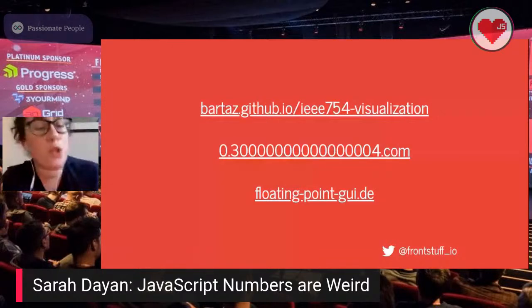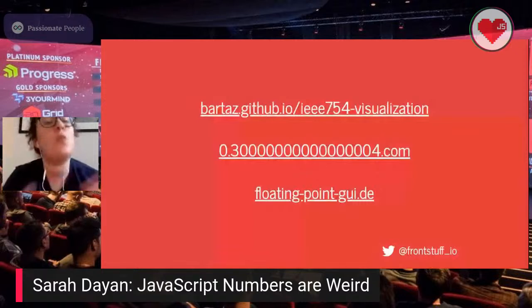There are more, but those 3 are my favorites. The first one is an exceptional resource. It gives you a visual representation of your base 10 numbers in the 64-bit format. This is what I used in the presentation to show you the grid.